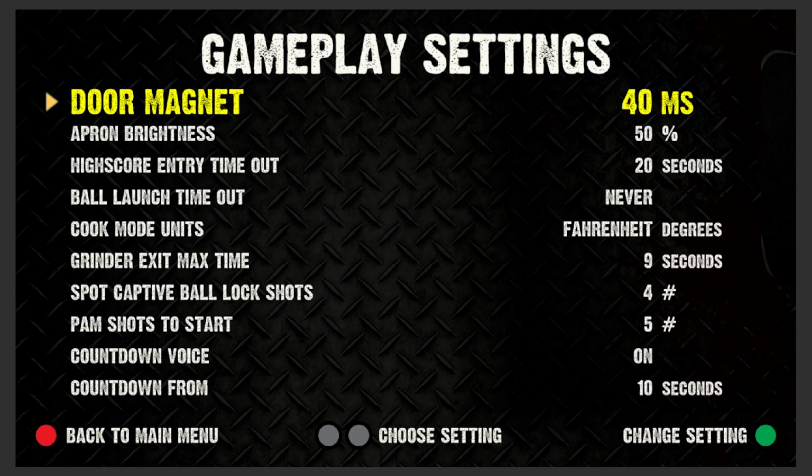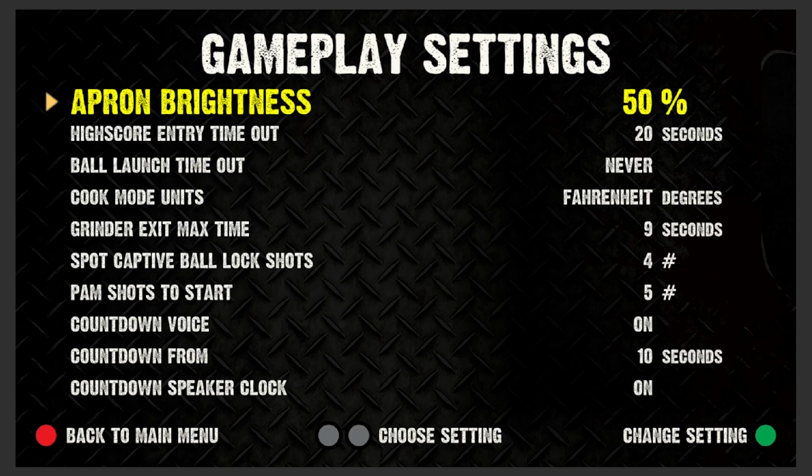Door magnet. This is the same setting that's in the coil settings as well. It's just duplicated here. So this is the pulse width for when it re-grabs the ball and tries to throw it through the door. So, apron brightness.